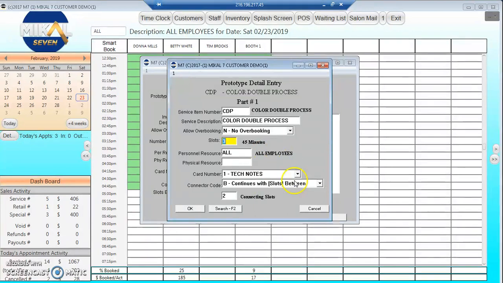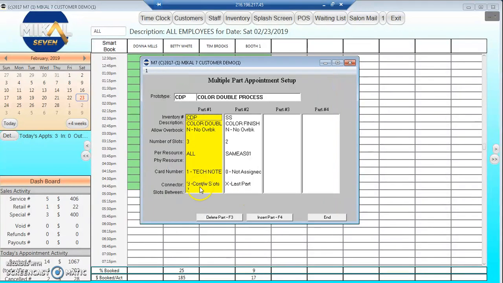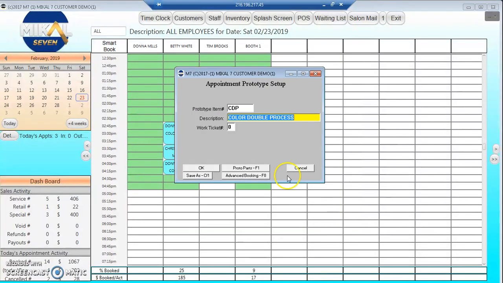And it continues with slots in between 2 slots. By doing this, what it's going to show you is it'll start the color, it'll give your service provider 2 slots to work a haircut into the middle, and then it'll finish up over here on this side with the finish of the color. So you can do all kinds of things with this.